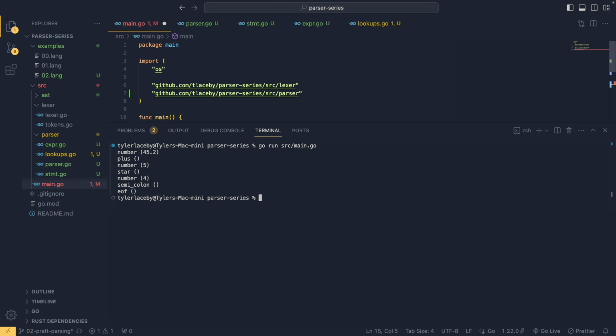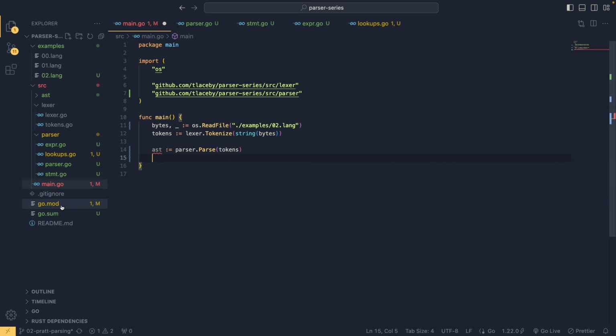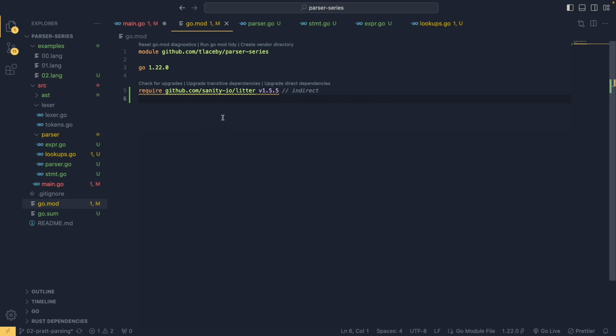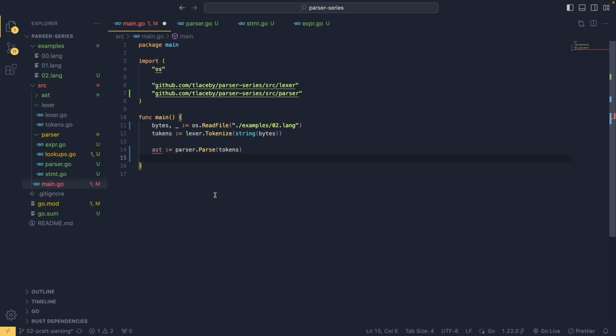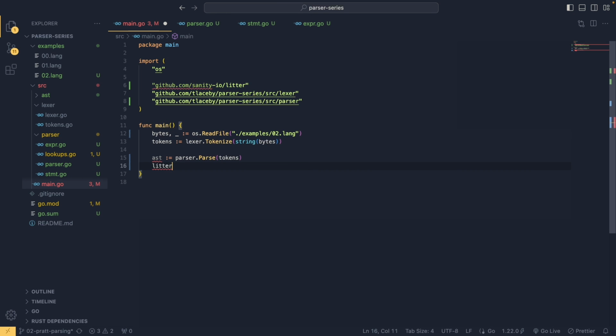And it's kind of hard to do that by default using Go standard library. So what we're going to do is we're going to do go get, and we're going to do github.com/sanity.io/litter. Hit enter, and it's going to add this package to our go.mod right here. And that's beautiful. So now that we do that, let's go into the Go main. And inside of the main we're going to use this package called litter. So we're going to do litter dot dump. And we're just going to pass in the AST. And this is going to very nicely print out our AST.